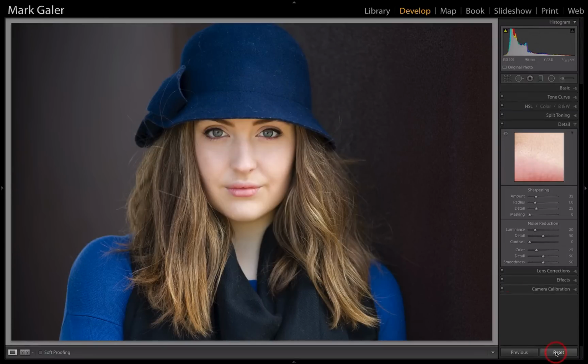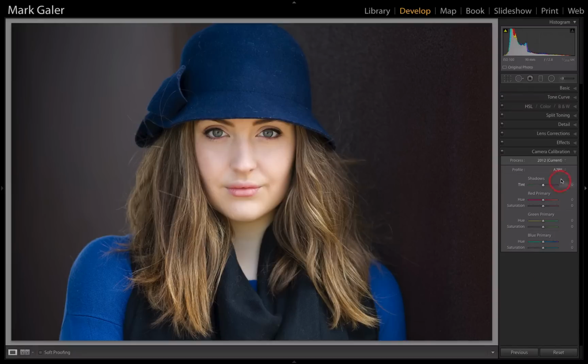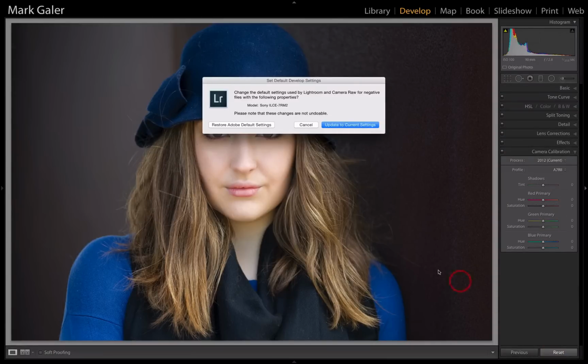Now if I hit reset with this image, you'll see that the sharpening and the noise reduction stays the same, and that's what it's meaning. They're not undoable, because when we hit reset they go back to the new defaults, and you'll see the new defaults also include the new camera custom profile rather than the Adobe standard. So my images will always look like this without making any adjustments now that they're imported. If for some strange reason I wanted to go back to that Adobe standard and less sharpening, then all I need to do is again hold down the Alt or Option key, hit the Set Default button, and then restore the Adobe default settings.